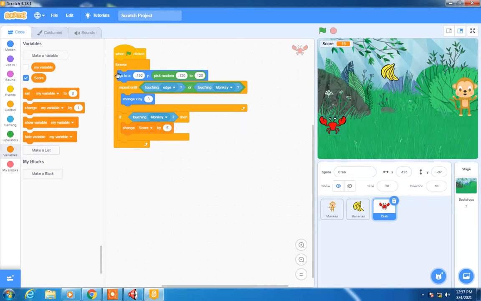Okay. So let's see. Yes, the same code is copy pasted except for one change, that is -5. So if the monkey touches the crab by mistake, the points will be reduced by 5. So that is the only change which you have to do, and run the program and check. So now the value is 0. Now when it touches the banana, it is 5, 10 and so on.